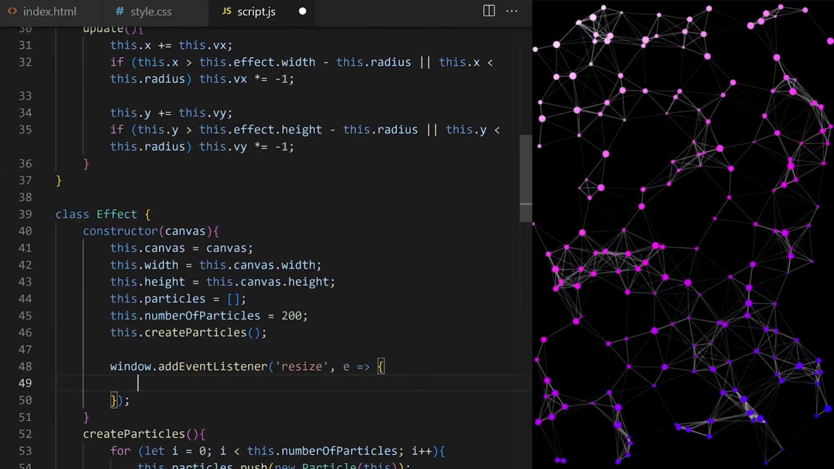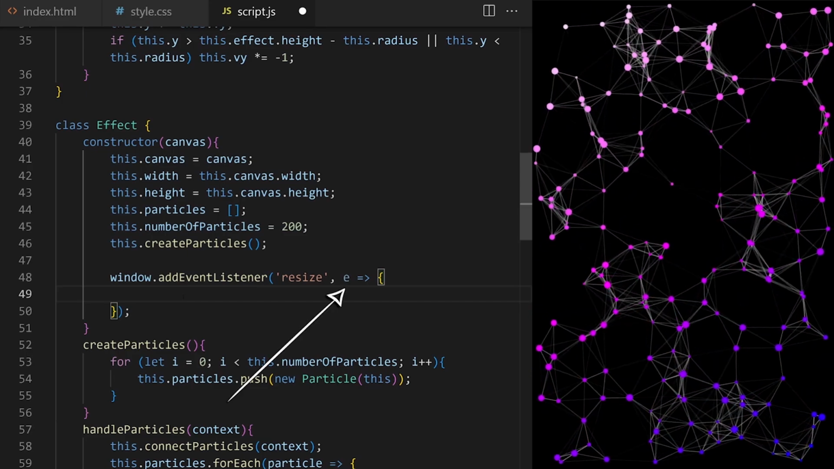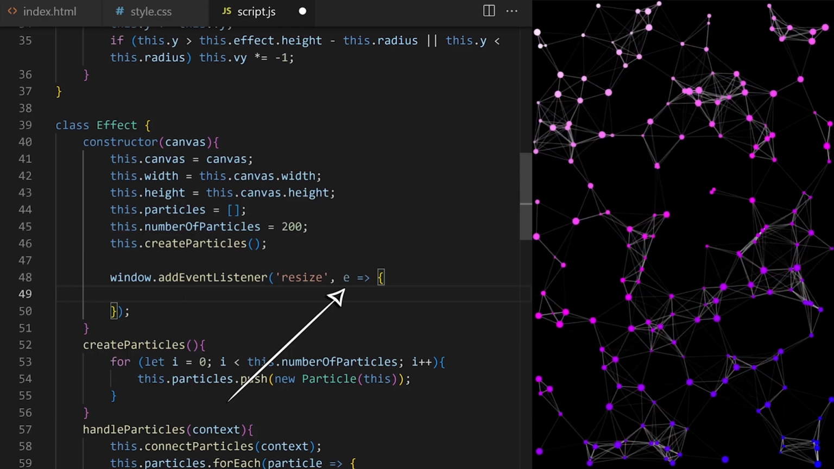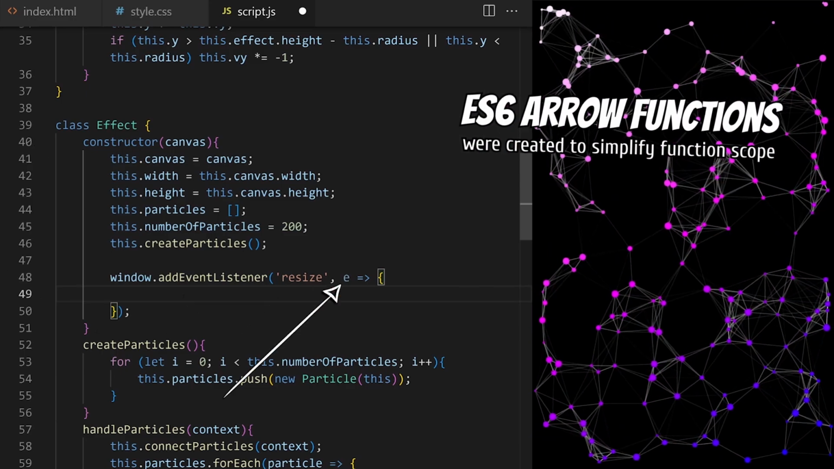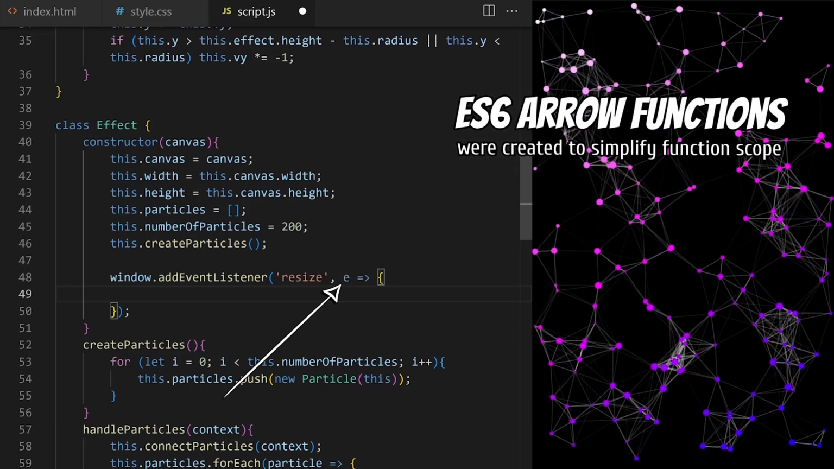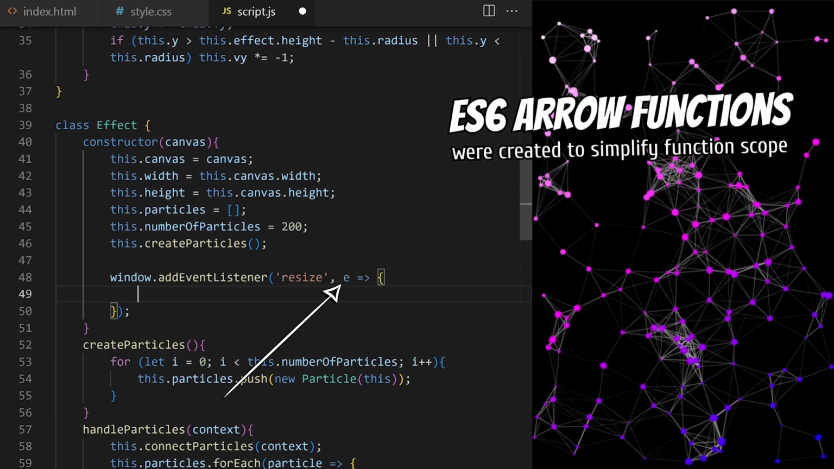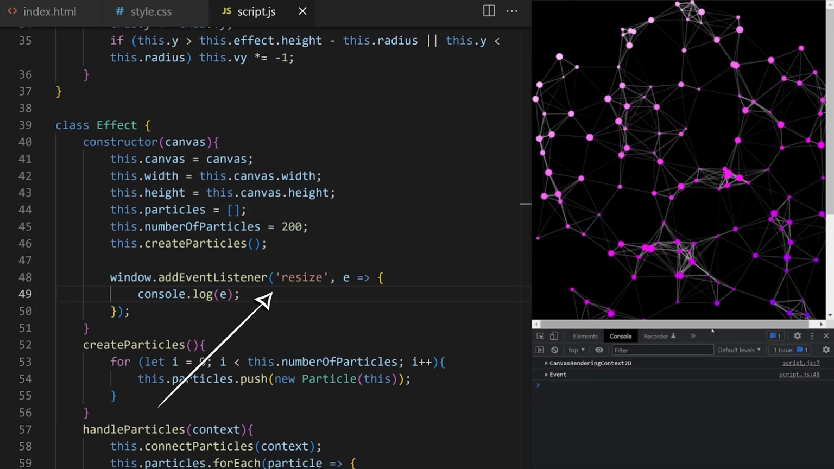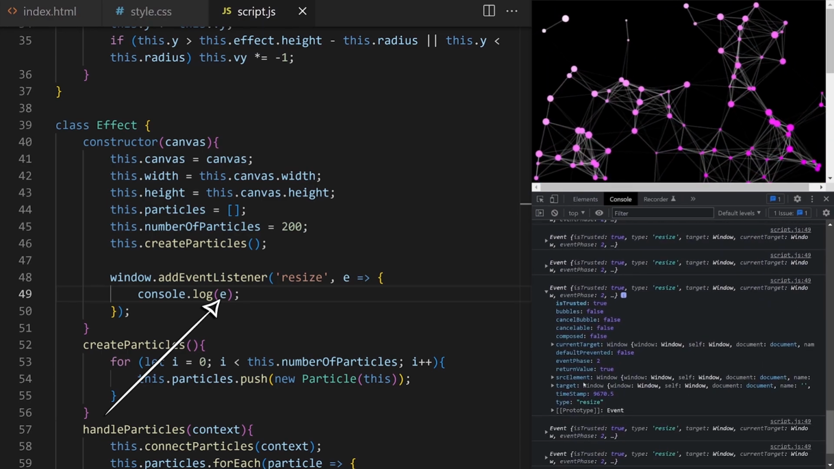Using a regular callback function will give us an error if we plan to use this keyword inside this event listener. I want this keyword, when used inside this code block, this event listener, to point to this effect object. ES6 arrow functions were created to simplify function scope, and one of their special features is that they automatically inherit this keyword from the parent scope, which is exactly what we need here. I will console log this auto-generated event object here. Now, when I resize my browser window, event is firing and we can see the object here.